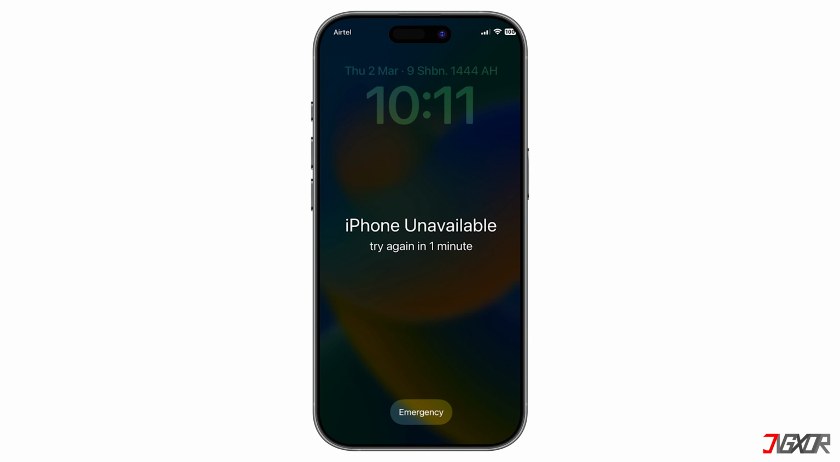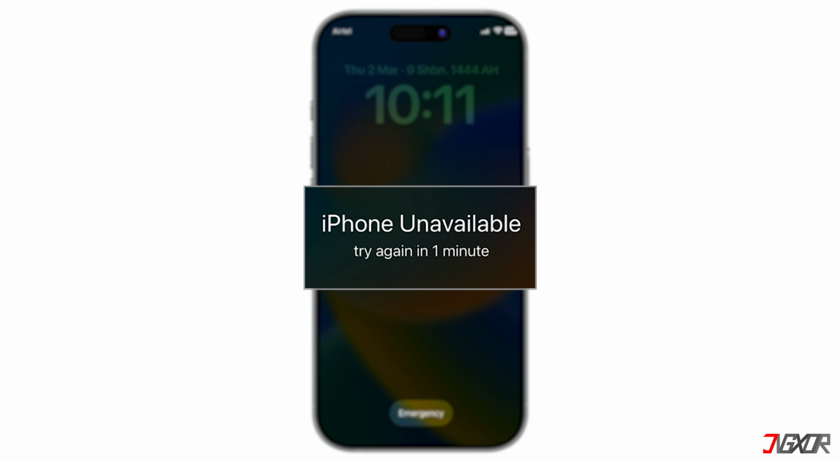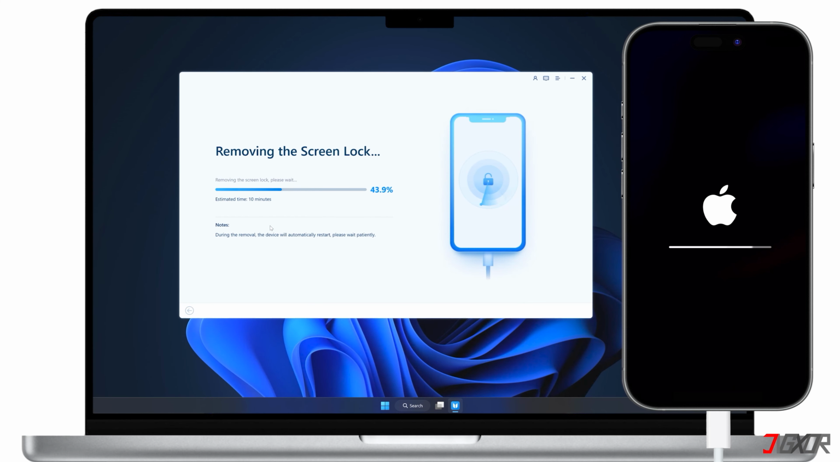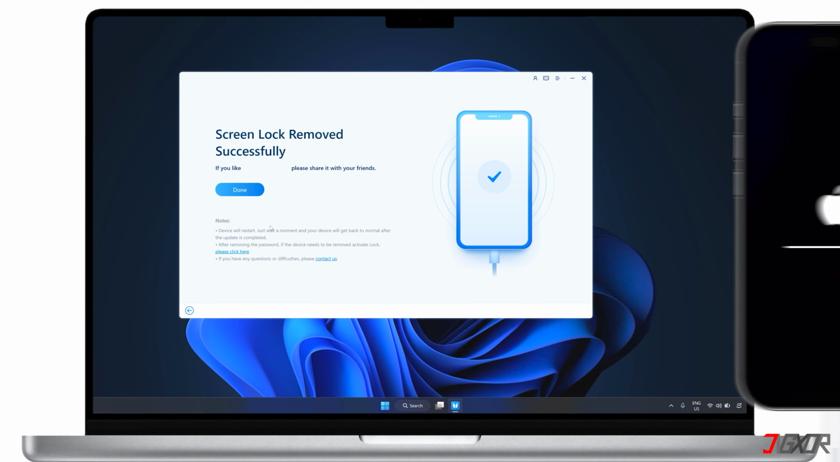Have you found yourself locked out of your iPhone with either the iPhone Unavailable or Security Lockout screen displayed? As you probably know, this usually happens when you repeatedly enter the wrong passcode to unlock your device. In this video, I will show you the best tool to use that can reset your device passcode, especially if you've forgotten it completely. Let's go.